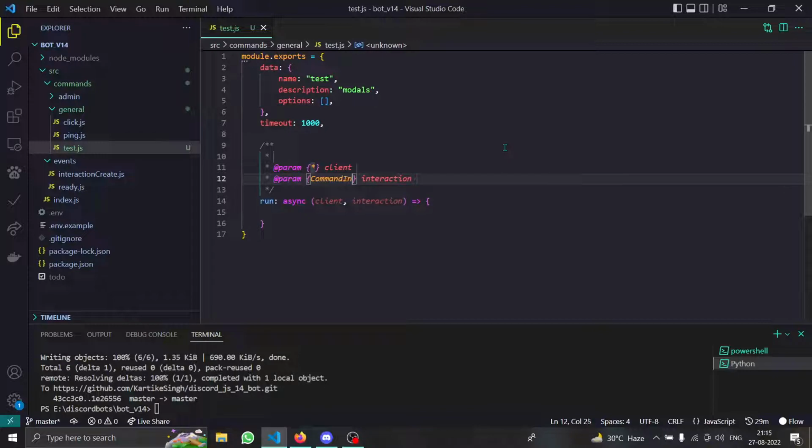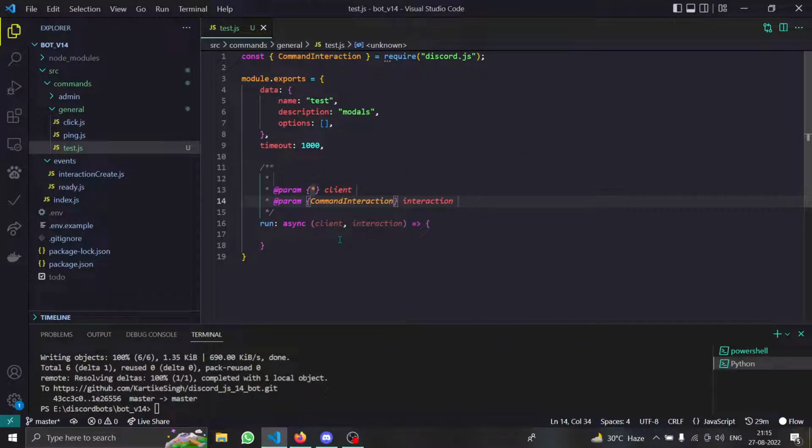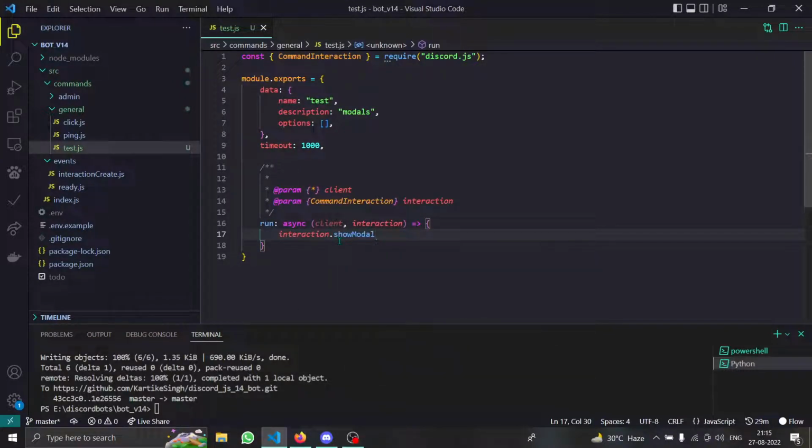So let me just do this so that I can get the suggestions, because I don't really know how to give a modal. Show modal, yes, that's what I want to do. And now we have to give a modal. I reduce slash command, so that's good.